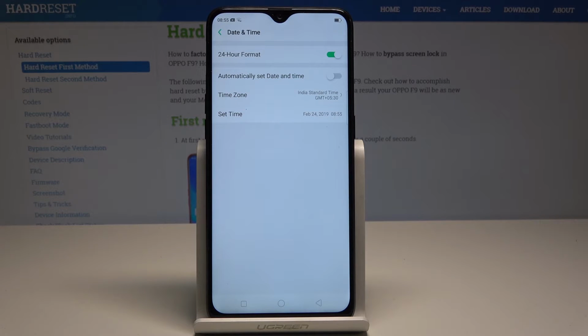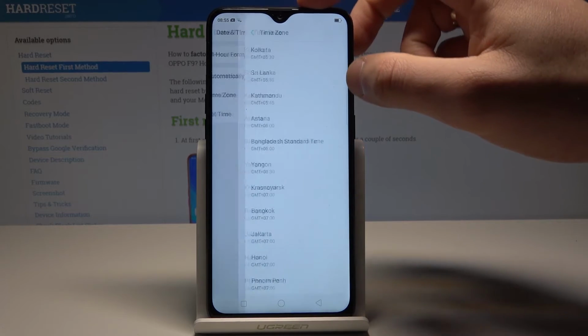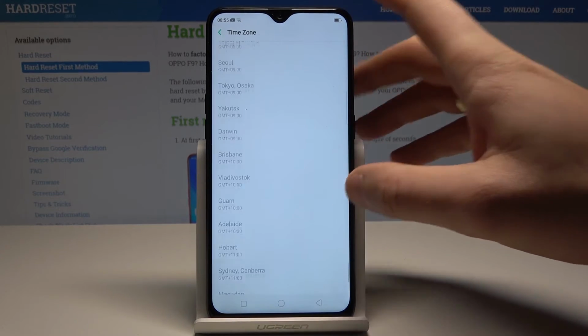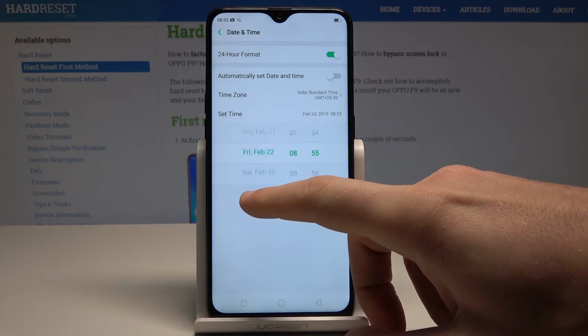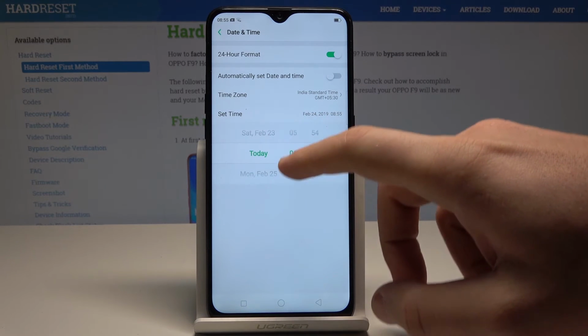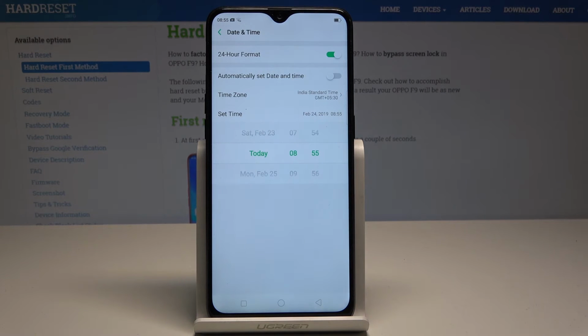So here you can select right now the time zone. As you can see here, you've got all available time zones. You can also here select manually the time. Here you've got the date and the exact time of your device.